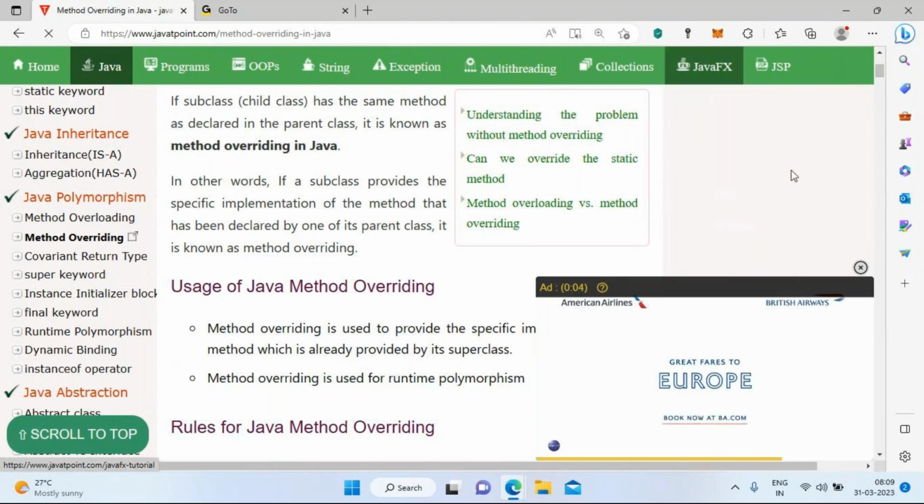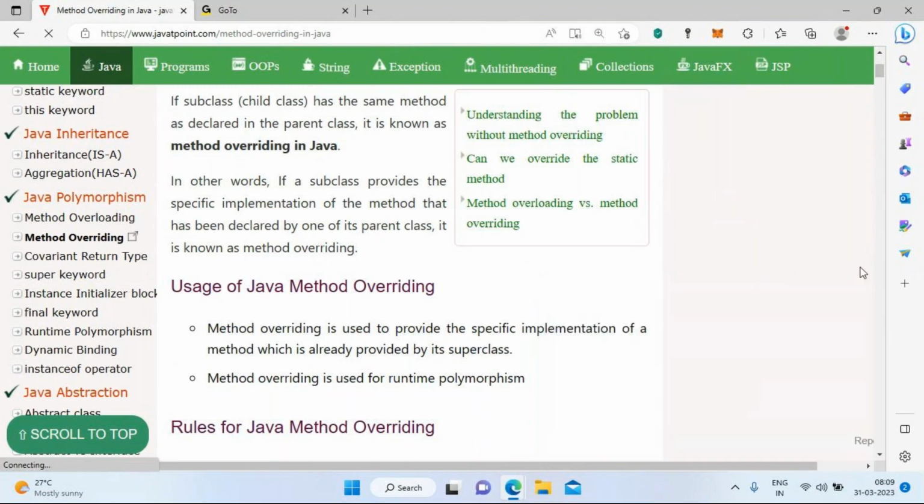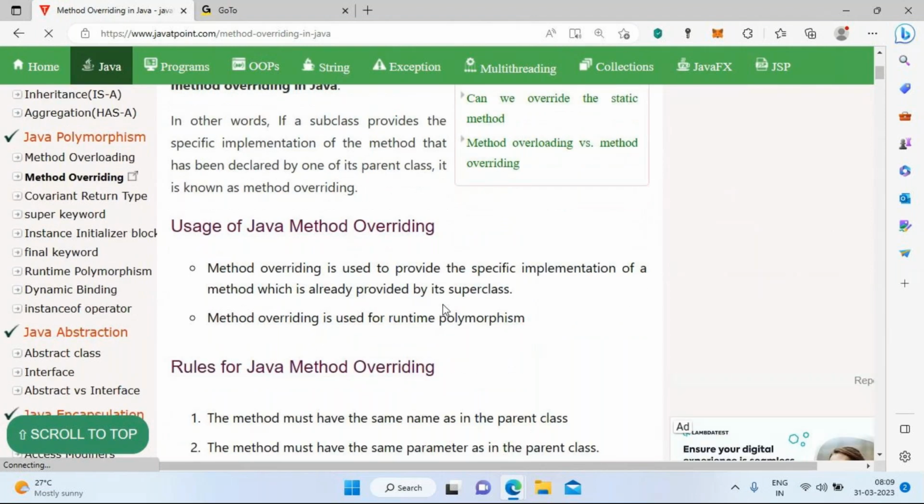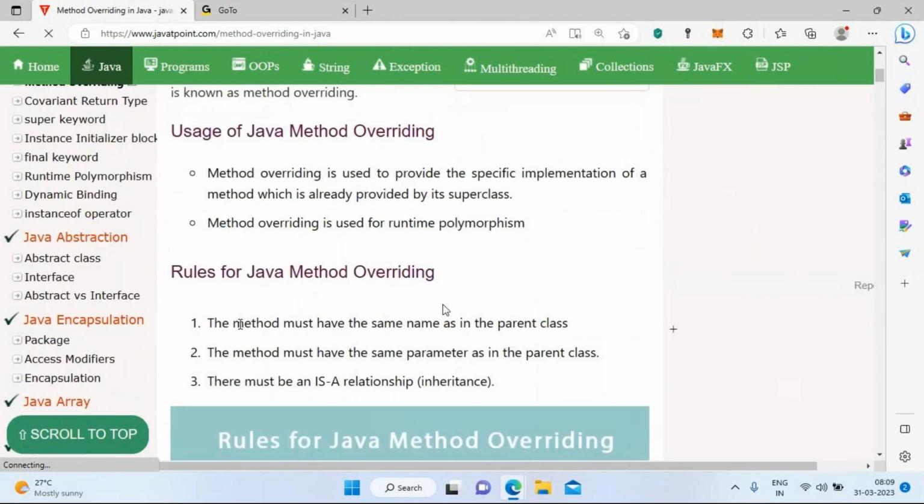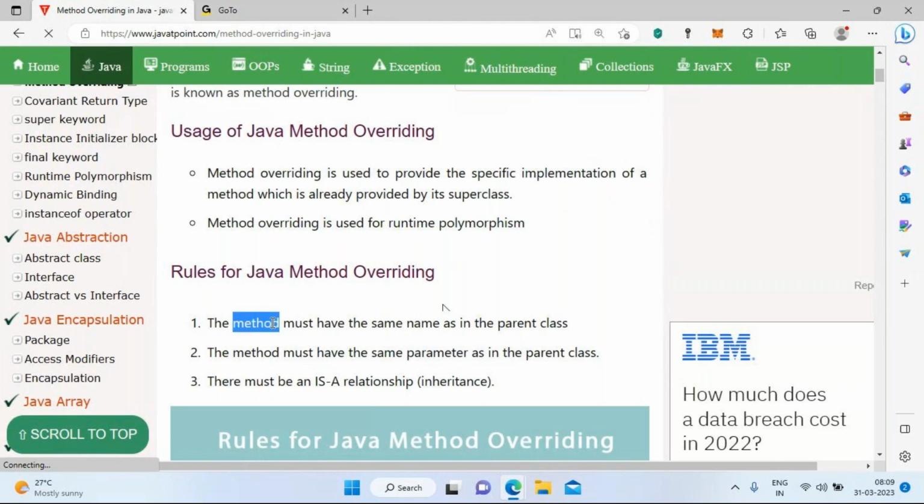And then you might have some questions, like what are the rules of method overriding? The first rule: the child method must have the same name as the method in the parent class. The second rule: the child method must have the same parameters as the parent class. However many parameters you pass in the parent class, you have to pass the same for the child class as well.